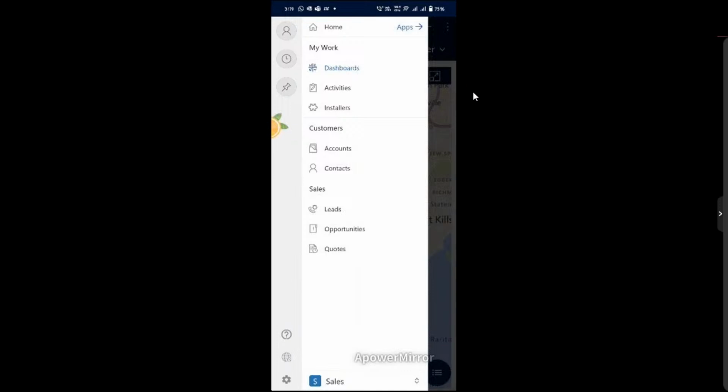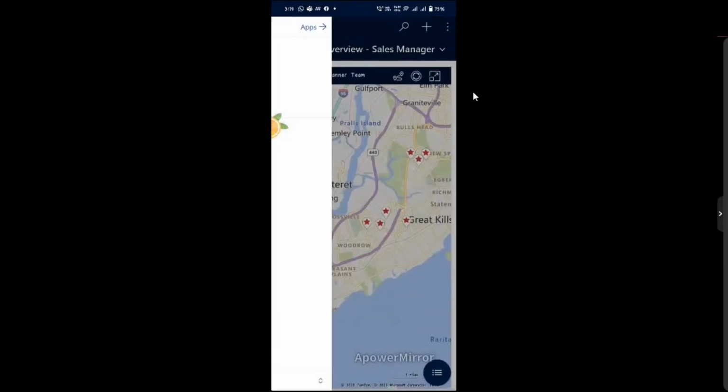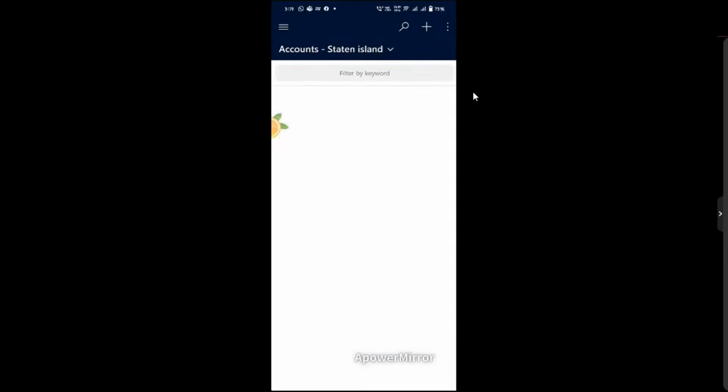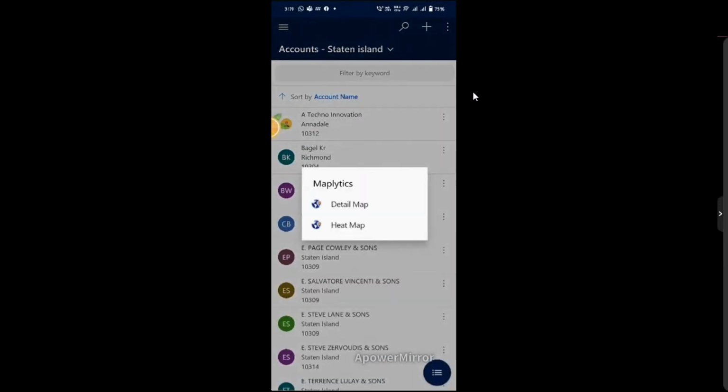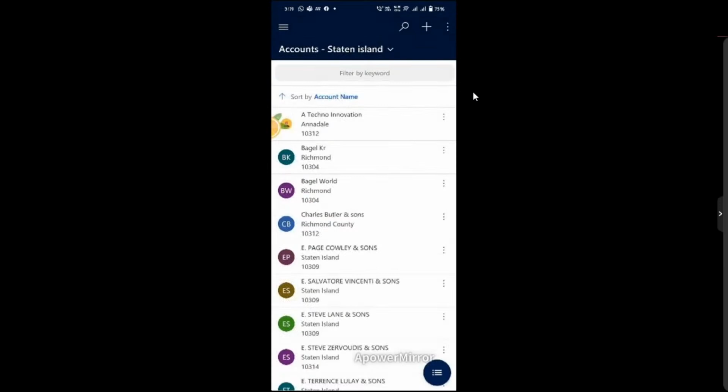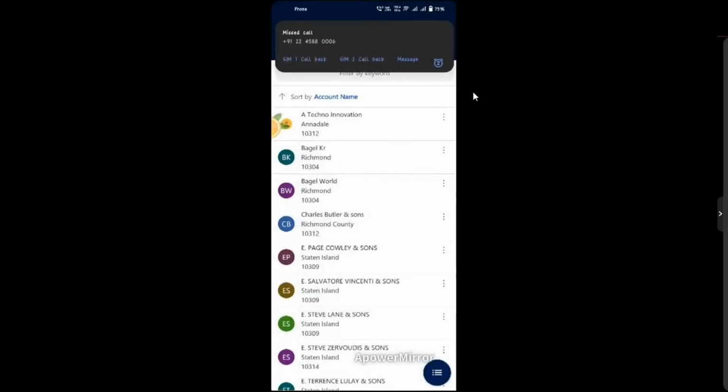Okay, so here I am in my demo instance, which I was showing you on the PC itself. Here I can just go to the accounts, and just like you saw on the PC, here you have these buttons for the Maplytics maps as well, the detail map and the heat map. So basically, this is the same way you can access Maplytics within the CRM as well.